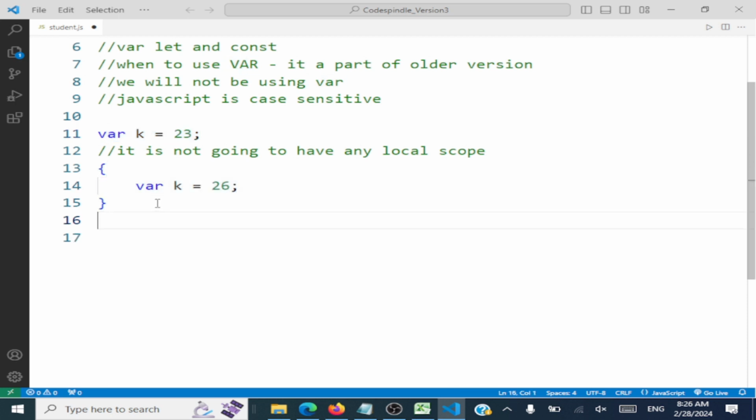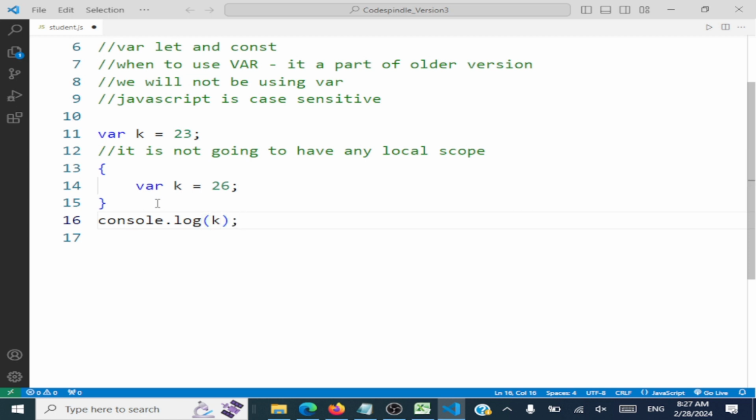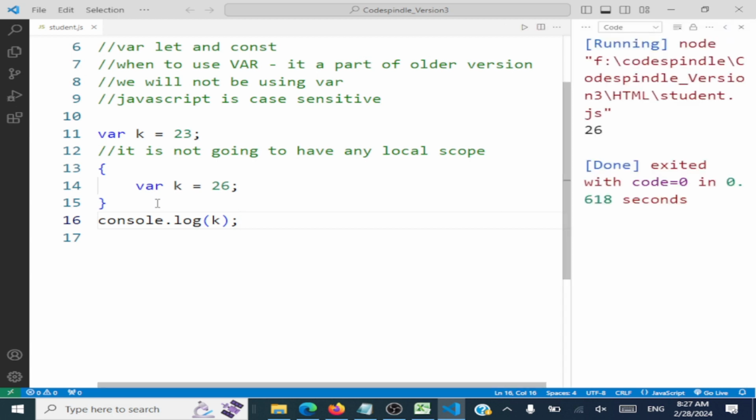So let's print this. For printing to the console, the command is console.log and you can give the variable name. Now to run this in VS Code, you can press Ctrl Alt N. So you will get your code running. You're seeing 26 getting printed here. Initially we had 23. Next we initialized that to 26. But you are able to access this variable outside that local scope. When you declare a variable with var, it's not going to have any local scope. Understood this? What is the value getting printed? You see on the right side 26. So you are able to access this variable outside the scope.